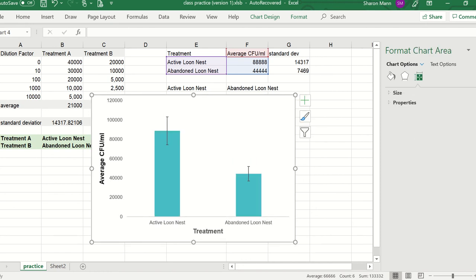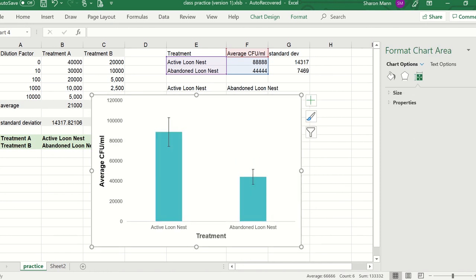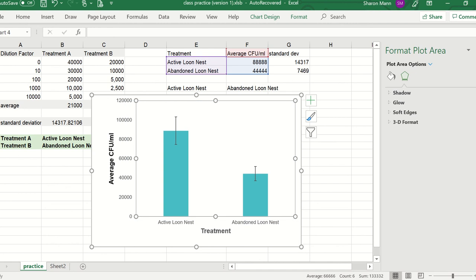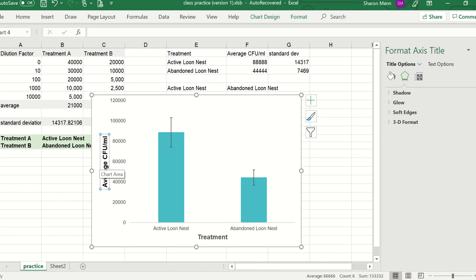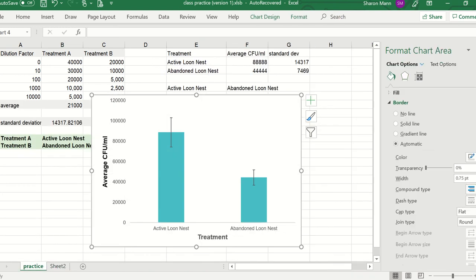So you can stretch this out a little bit, and then you see how this looks like it's really close? Like active loon nest is almost on top of treatment. You can click any region, and then make that a little bit smaller. Oh, this worked earlier. Yeah, so you can play around with those boxes a little bit and move those out. And there you go. Okay, so you have two finished graphs now.